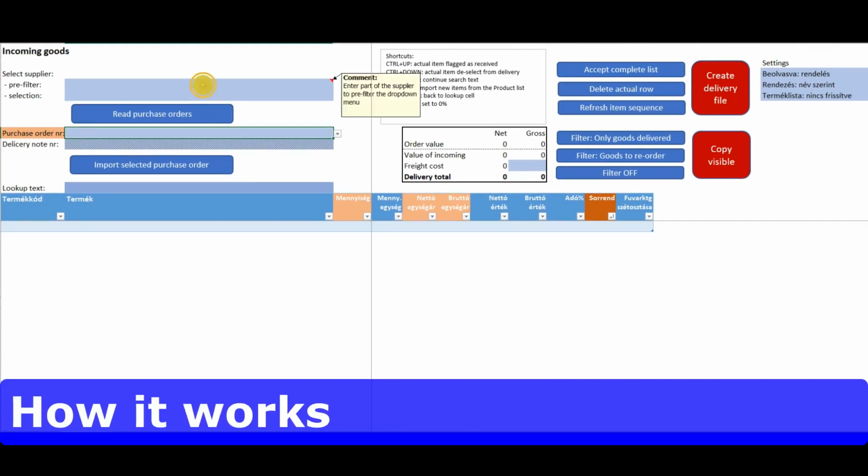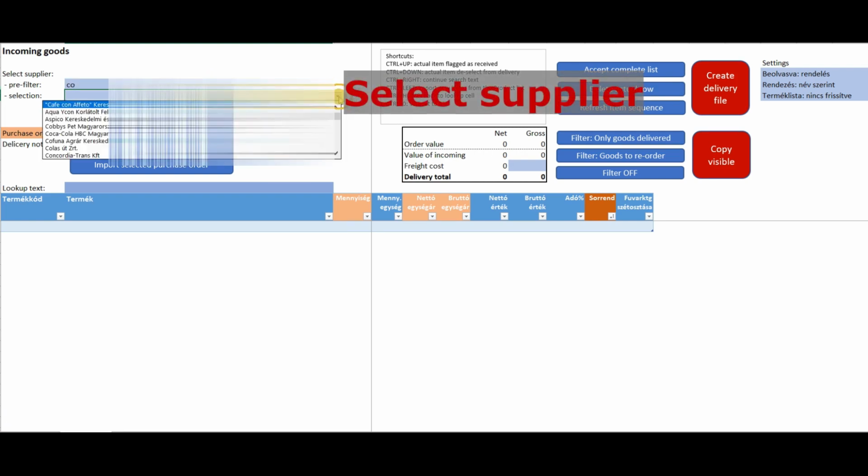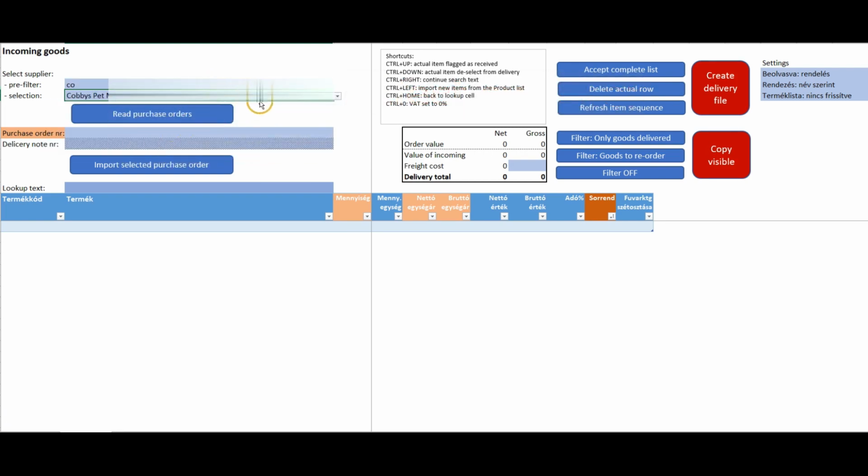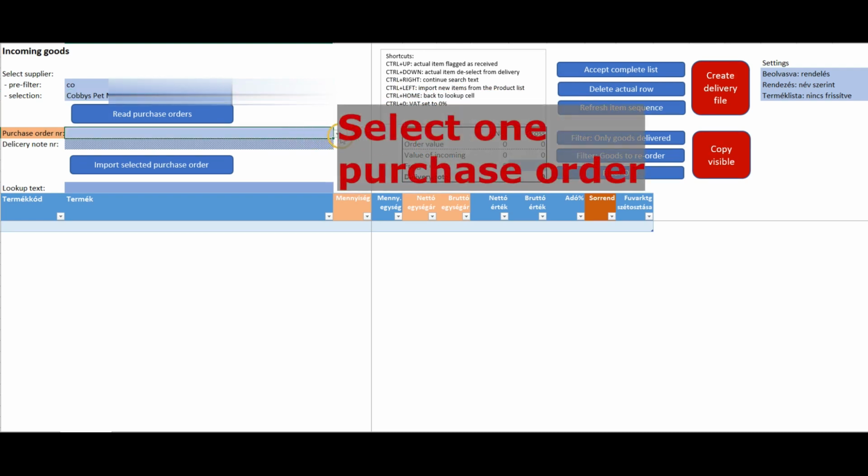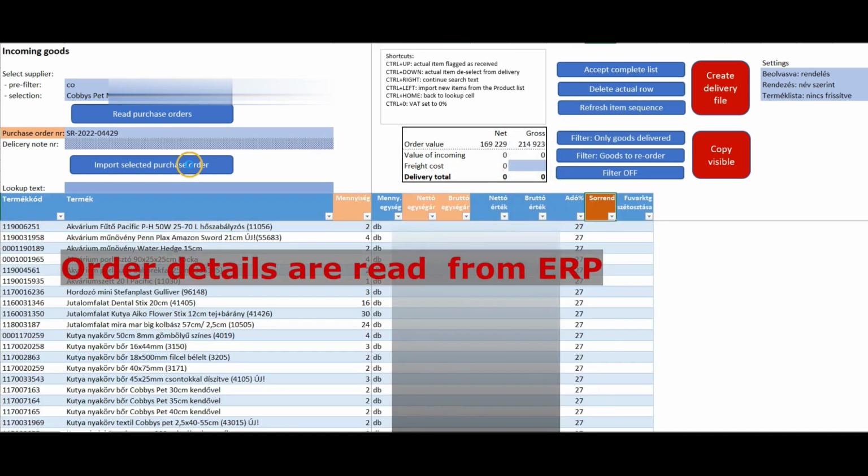The user pre-filters and then selects the company who delivered the goods via drop-down list. When a certain purchase order is selected, Excel connects to the ERP system and reads all the details.